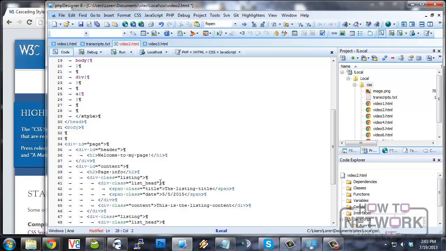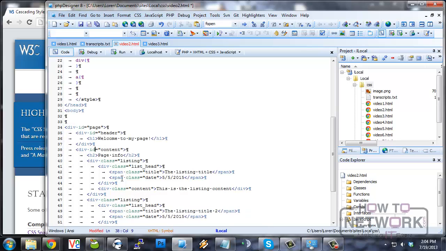The ID works similar to the class, where it is an HTML property, but it is simply the ID tag. It differs in the way that you can only ever have one valid ID in an HTML page. Here you can see an example of multiple class listings, but you can only ever have a single content ID for it to be valid.